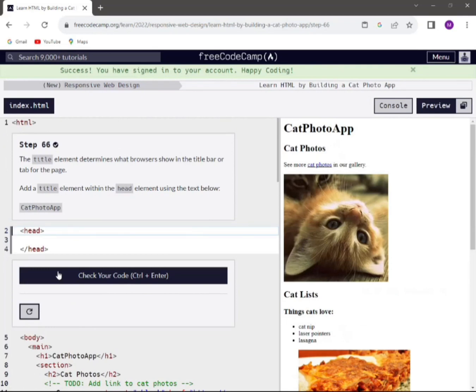The title element determines what browsers show in the title bar or tab for the page. Add a title element within the head element using the text "CatPhotoApp".